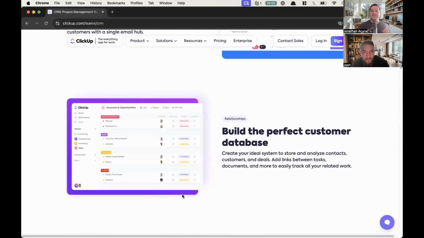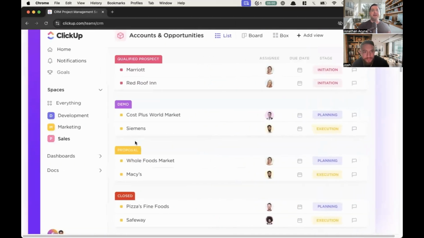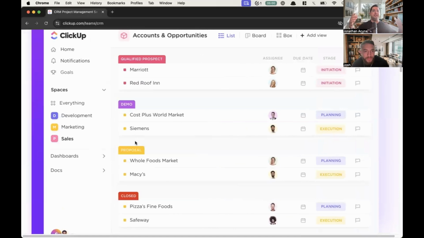ClickUp. ClickUp's technically a project management tool. It allows you, if you have a team, to manage tasks and projects across your whole company or organization. But it's so customizable that you could customize it to be a CRM. So when someone fills out the form on the website, Zapier will take their name and email and automatically drop them into ClickUp, your CRM.